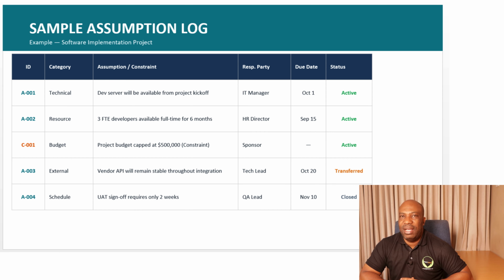Then if we look at assumption number 2, which is the resource, we have 3 full-time employee, FTE, developers available full-time for 6 months. That's an assumption. So who is going to be responsible for this? This is going to be the HR director, as an example. And when is it going to be due? It's going to be due on 15th of September. And it's also active, which means the assumption is still under consideration.